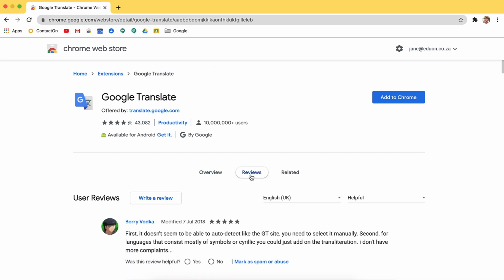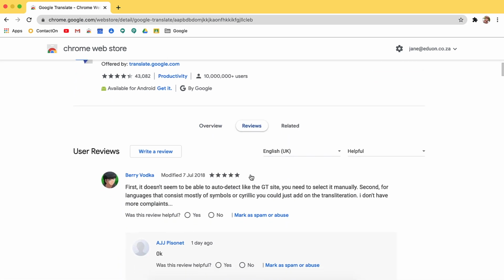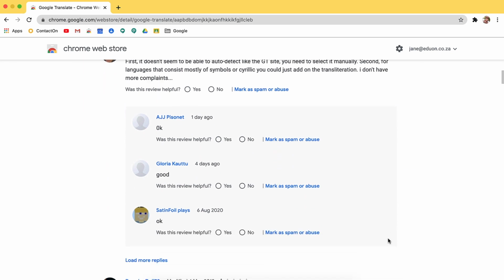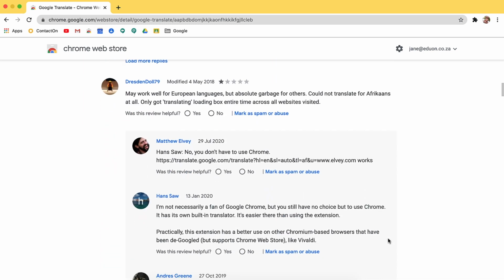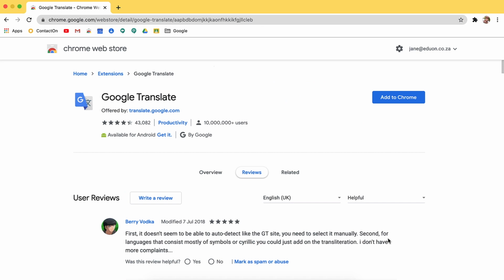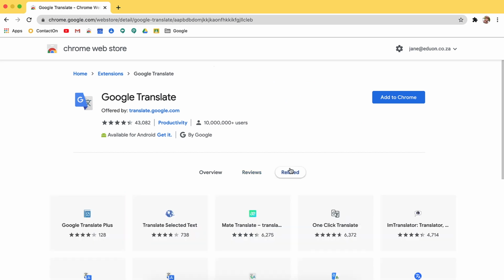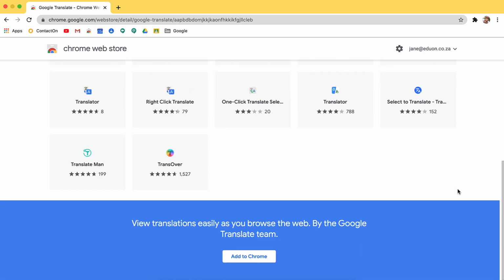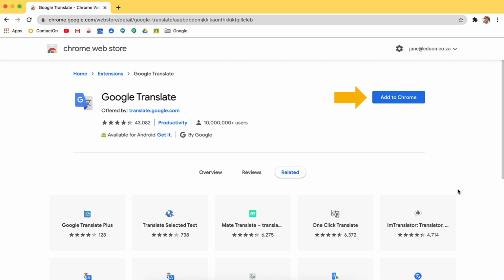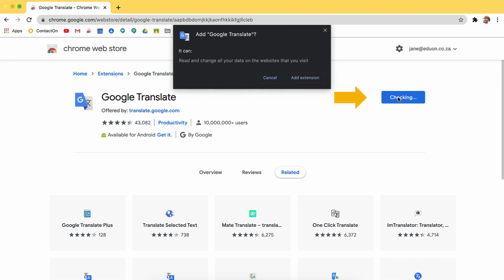As we scroll back up, the next tab over is the reviews. Here you can see what people have been saying about the extension to give you an idea of what the user's experience is like. If you are looking for other related extensions, you can find these here too. Once you have done all the checks and you are happy that this is the right extension for your needs, choose to add to Chrome.